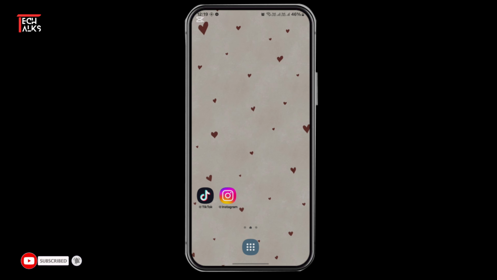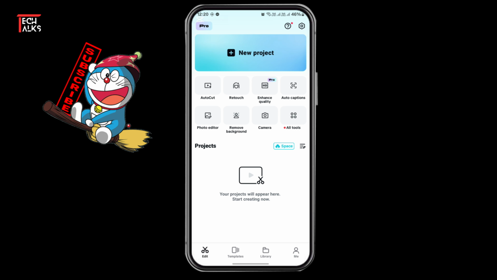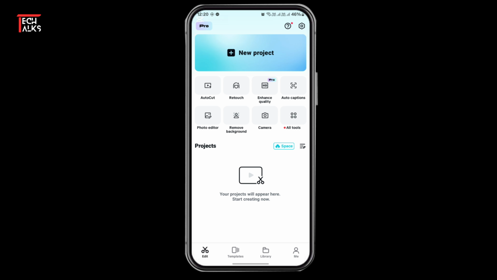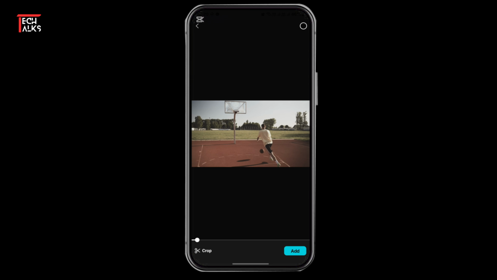Let's learn to add music here on CapCut. First, open the CapCut app and make sure to go on Edit option. Now from the top, tap on New Project. Select all the videos that you want and hit Add.